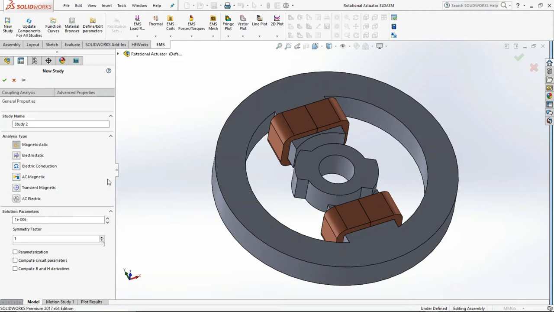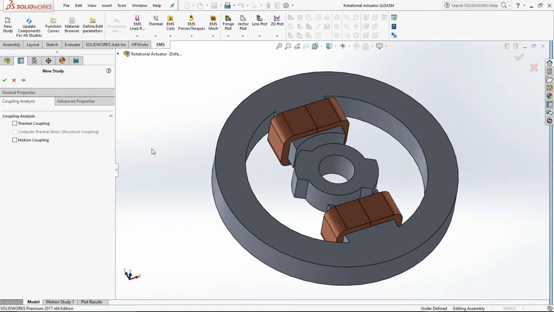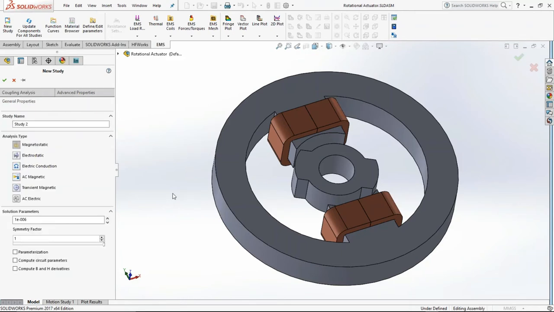EMS can also do electrical simulations like electrostatic, electric conduction, AC electric. This might be a topic for another day. And EMS can do some multiphysics type of simulation by coupling the magnetic simulation to a thermal as well as motion, and also structural coupling.